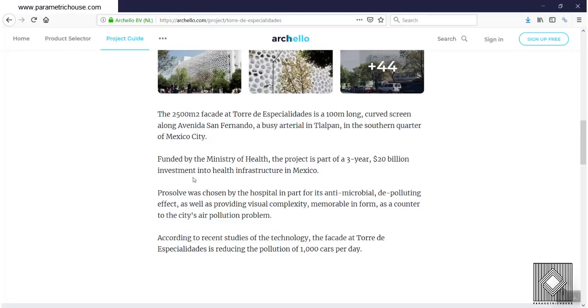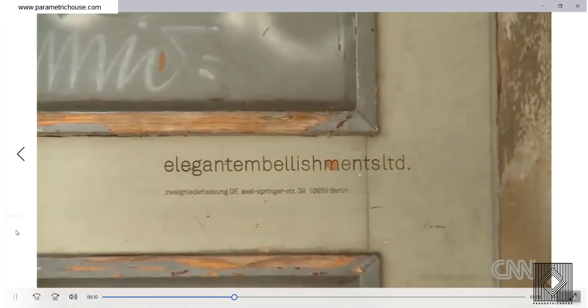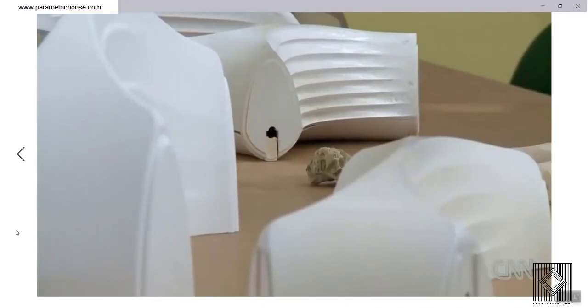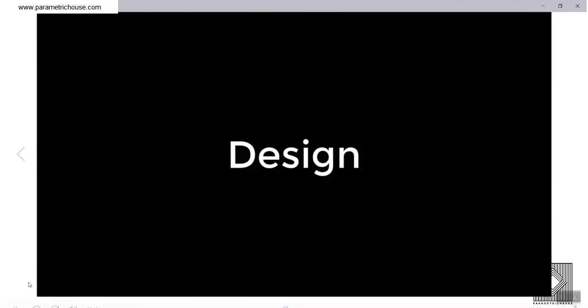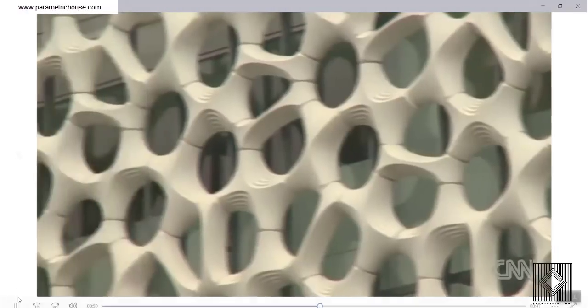health infrastructure in Mexico. We were witnessing the rise of smart materials and their applicability in architecture. And what we saw was a city full of built structures that were essentially dormant. The design is inspired by natural shapes. It's kind of similar in appearance to corals.